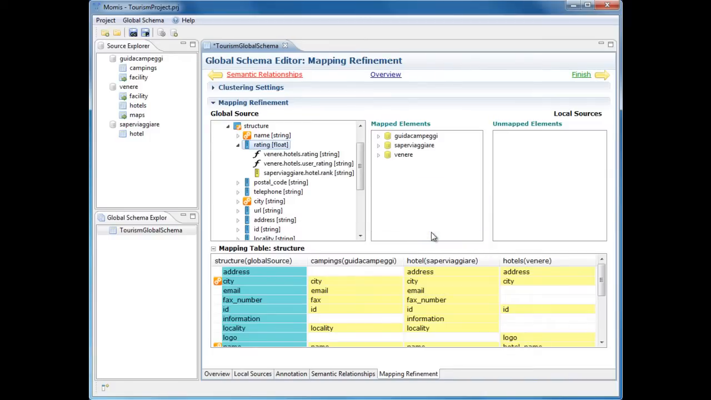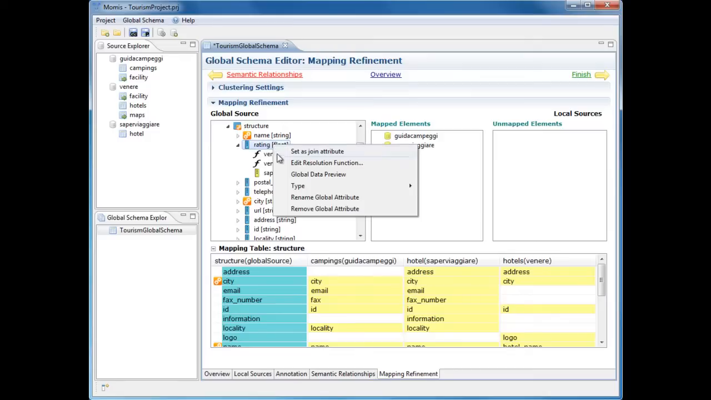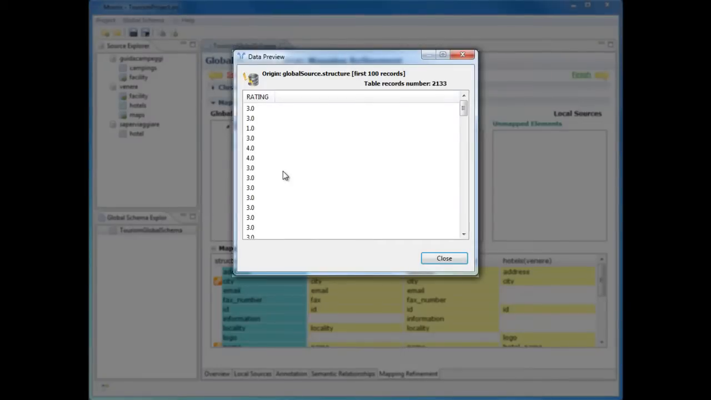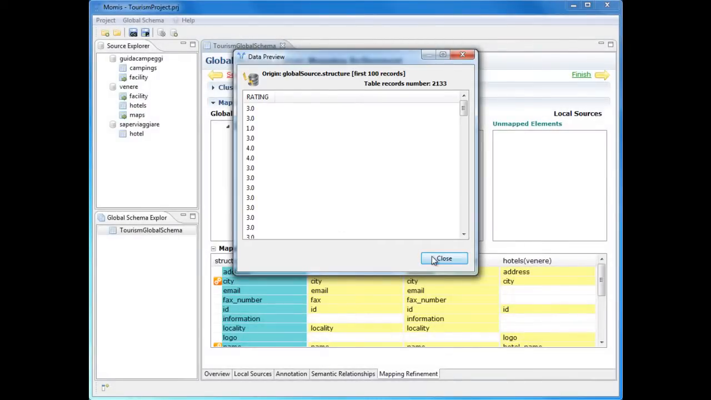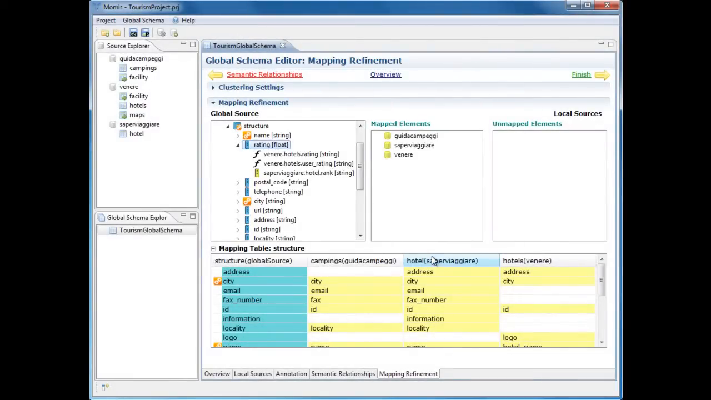At this point, through the global data preview feature, we can check how the applied transformation and resolution functions will transform the local values and which values will be returned in the querying phase. Now you can proceed defining transformation functions for all the local attributes you need to transform and defining resolution functions to solve conflicts. Our global schema is now complete, and in the next lesson you will learn how to query the global source. See you in the next video!